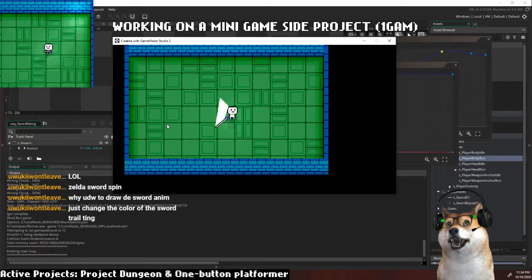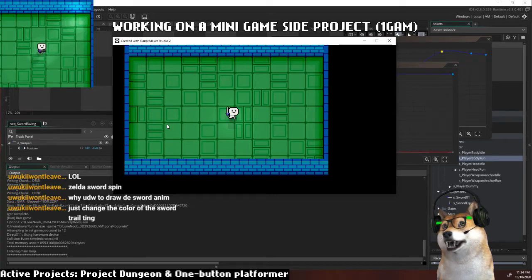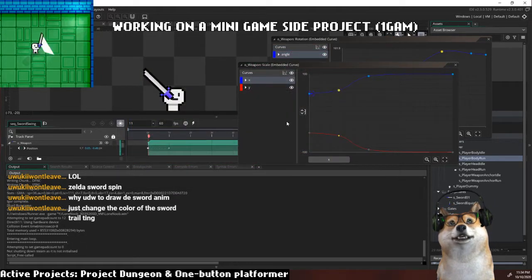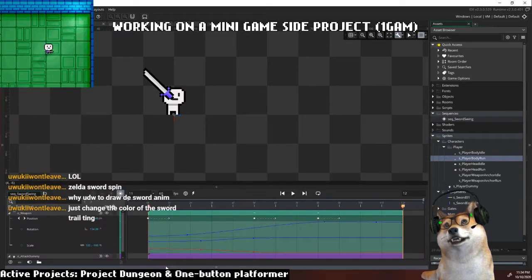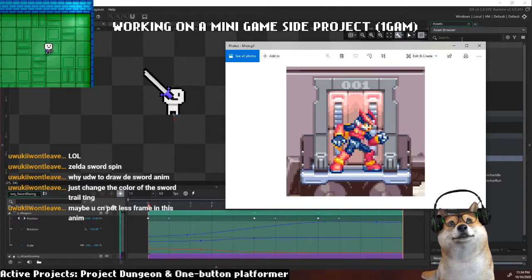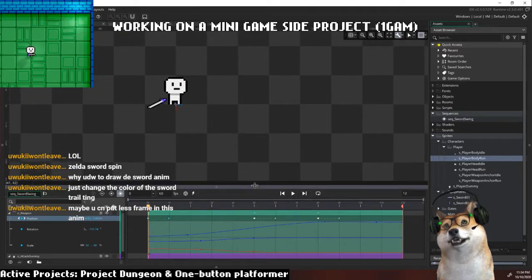Also, the sword has to appear behind the player. Change the color of the sword? Oh yeah, I still have some plans to change it. But I don't like the way this thing works, so I'm going to change it a bit. Got it. Maybe I wouldn't start here lah. Let me think.